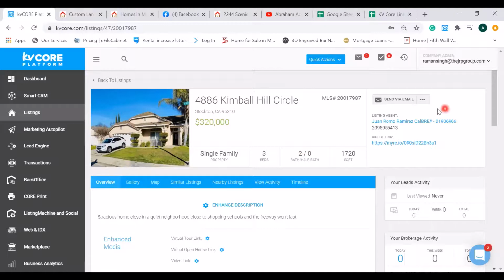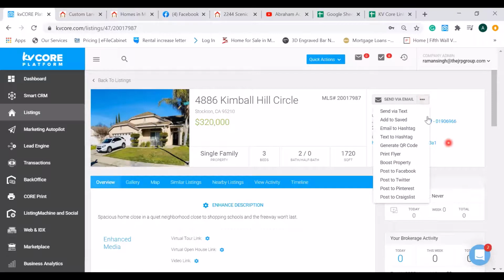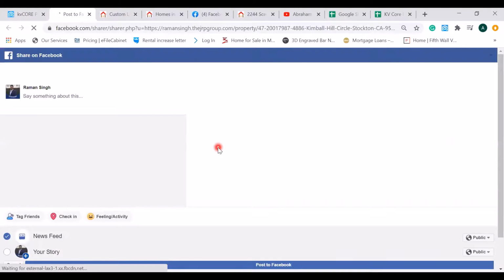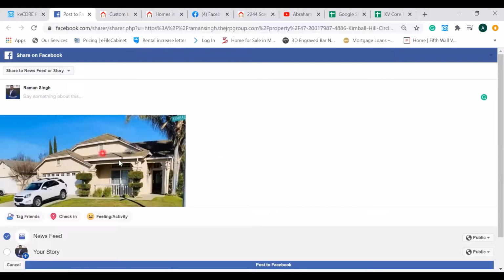Okay, so once you click on the 3 dots, you'll see a bunch of options here again: send via text, add to saved, email to hashtag, generate QR code, print to flyer, boost property, post to Facebook. So I want to go over post to Facebook and Craigslist. If I click on post to Facebook, automatically a new window will open up.